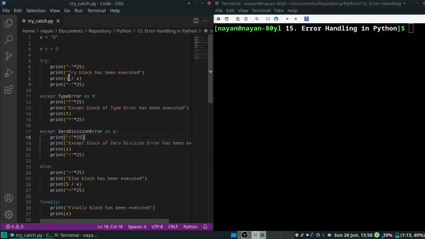Now, what is the meaning of these individual blocks? So try block is the block which is going to be executed first. In case there is any kind of error in the try block, then it will move to the except block. Now, in case there is no error in the try block, in that case, try block and else block both are going to be executed. And the finally block, this is the block which is going to be executed irrespective of this try, except, and else block. Over here, we have four blocks: try, except, else, and finally.